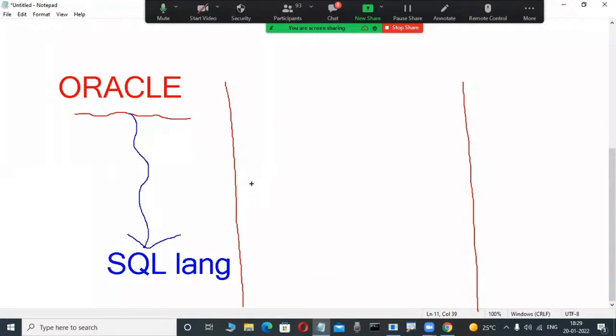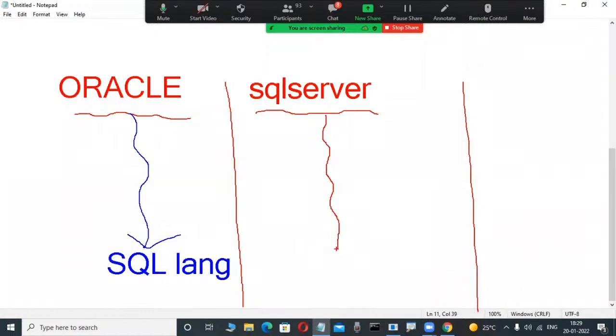Suppose in my company another project is also there, and that is also a relational database product, from Microsoft. That is SQL Server. Some employees are working on the SQL Server product, which is also a database product, same as Oracle. To operate SQL Server, they use one language only. That language is SQL.